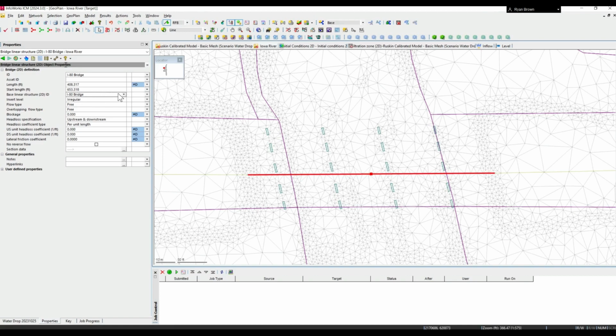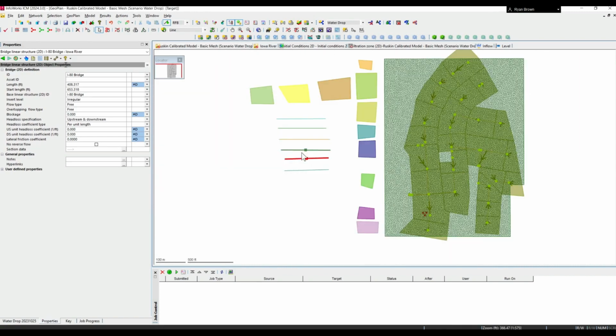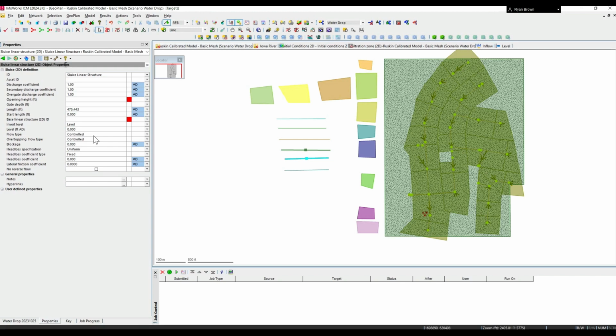These do get associated via the names, but it does come up nicely as a drop-down menu. As you add in base linear structures, you can just go through the drop-down menu and select the one that it needs to be associated with. Same thing with the section data, being able to define the thickness and the invert levels and openings and different things like that with the bridges that you have in there. Similar idea with the sluice gates, but these are to define the sluice gate dimensions, coefficients, and locations.